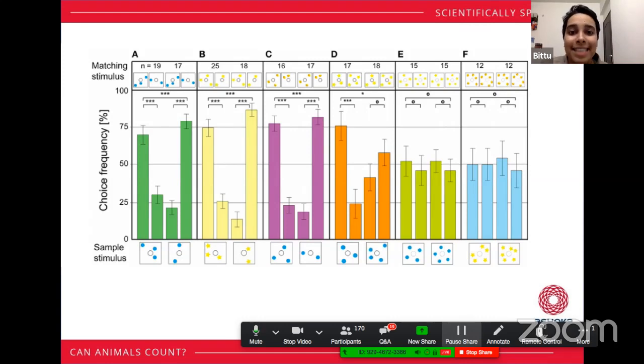As you can see in panel D, where the comparison is 3 versus 4, the performance is not as good for picking 4 objects over 3 as it was in picking 3 objects over 2.